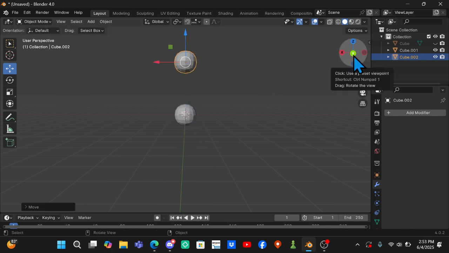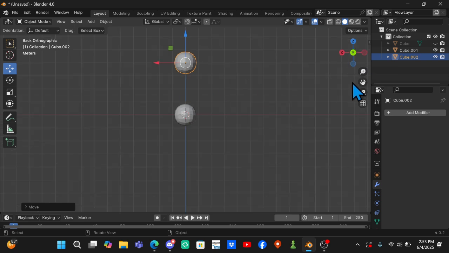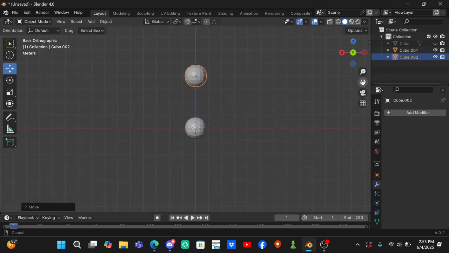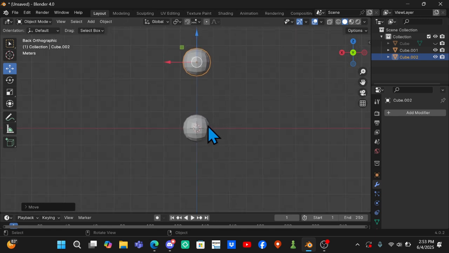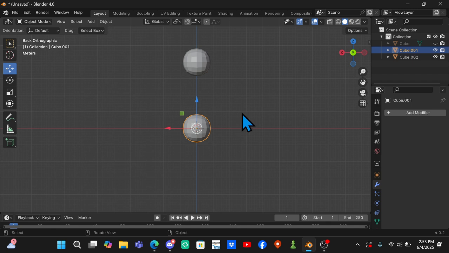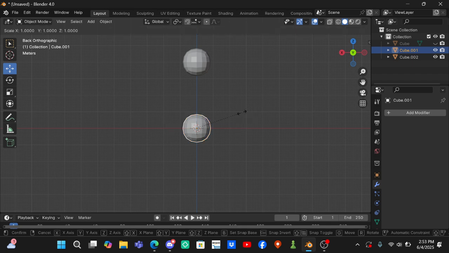Now you can click on the Y button right here to make the grid pop up. It's very helpful. I would do that. Next, you want to come back to cube.001 and scale. So you want to click on S, Z, Control, and just scale it to however big you want the body to be.